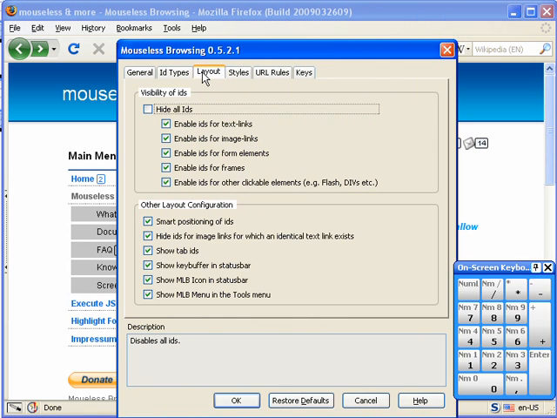On the third pane of the Mouseless browsing configuration dialog, you can configure layout issues. First of all, you can say that all IDs should be hidden if you want to disable mouseless browsing entirely, except the shortcuts. And you can disable IDs for certain types of elements like text links or form elements and so on.